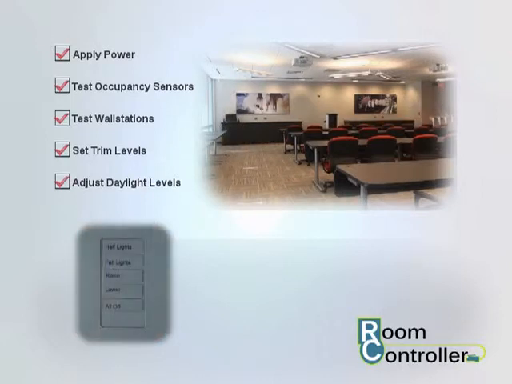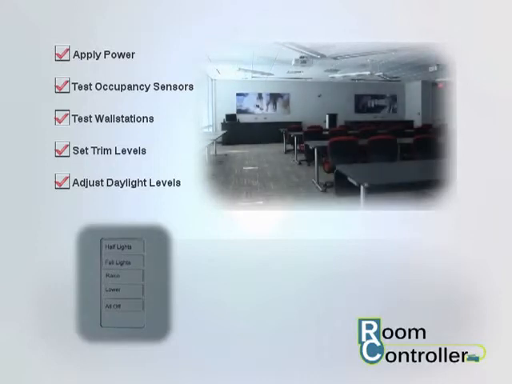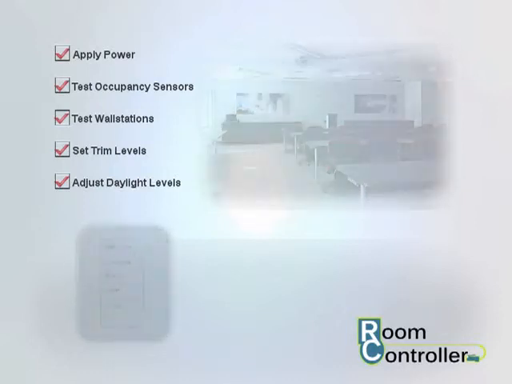Once the daylight levels are correct, press the All Off button on any wall station. If All Off is not pressed, the controller will save the settings and exit commissioning mode after 2 minutes.